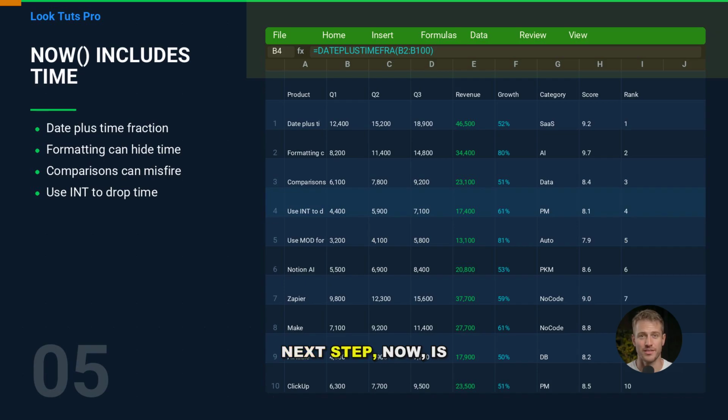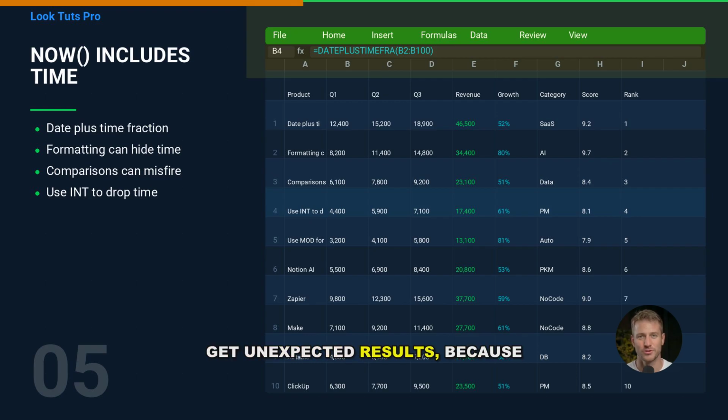Next step. NOW is TODAY's sibling, but it includes time. That means NOW returns a serial number with a decimal. If you format it as a date, you'll hide the time, but it's still there. This creates subtle bugs. For example, if you compare NOW to a date-only value, you can get unexpected results because one value includes hours and minutes. Another common issue is, why did my date change? It didn't. The time changed and your rounding or formatting made it look like the date shifted.